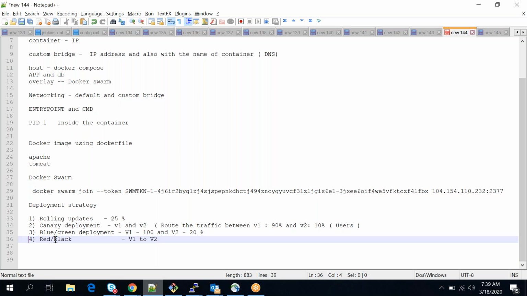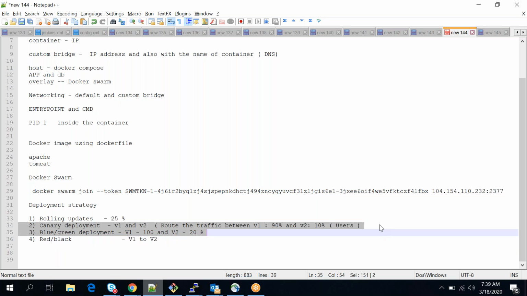Okay, so this is not much popular, but Canary and Blue Green are very much popular nowadays. So Canary, you might hear a lot of people talking about Canary deployments. There are tools now which have come in, which will route all this traffic, and you can do it with tools like Istio. It's like a service mesh manager, service mesh. There are also tools like Kiali.